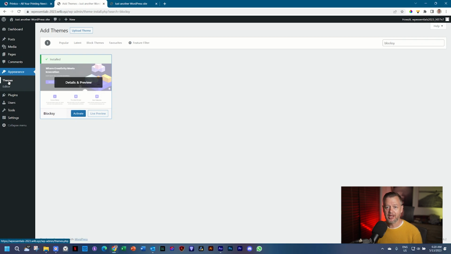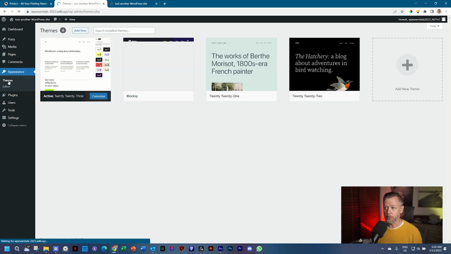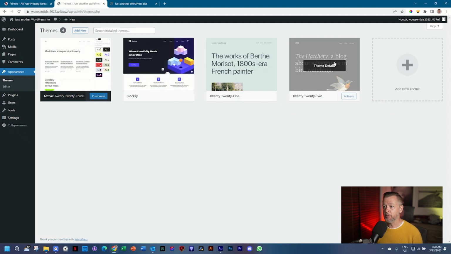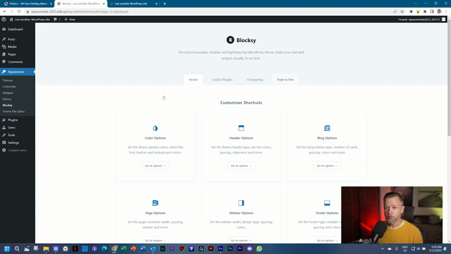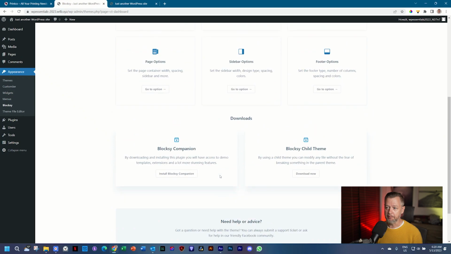Go back to appearance and select themes again so we can bring in all the themes. Now we see we have four themes. We've added Blocksy. 2023 is still active, but what we want to do is we want to activate Blocksy. We click on activate. And it's activated. And what it does, it actually gives us a dashboard for the Blocksy theme.